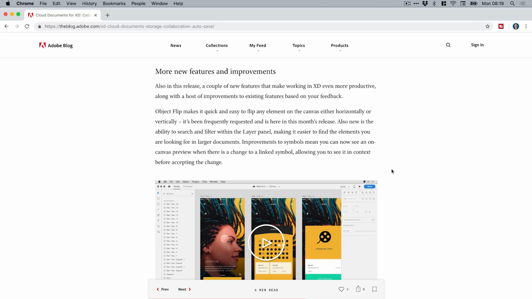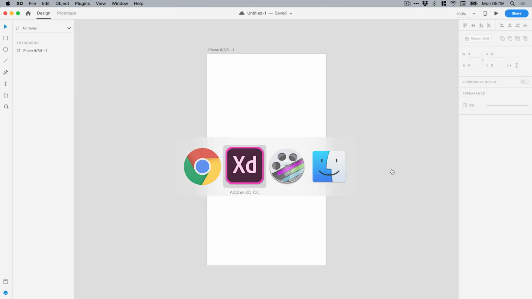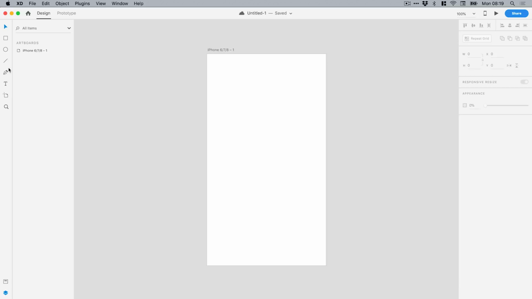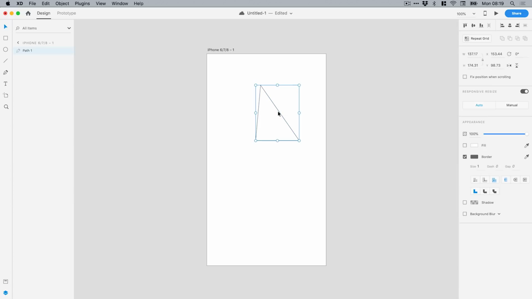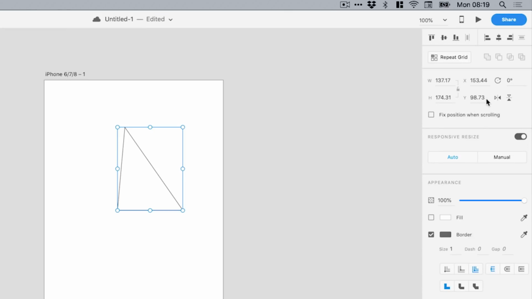So we also have object flip, which is nice. I know this is something that's been quite highly requested, and you can flip an object horizontally or vertically. Let me demonstrate. So if I grab the pen tool and we'll just draw a random shape. There we go, lovely triangle. And I can select this, and over here from the property inspector on the right, I can flip this horizontally or vertically now. So that's a really cool addition.